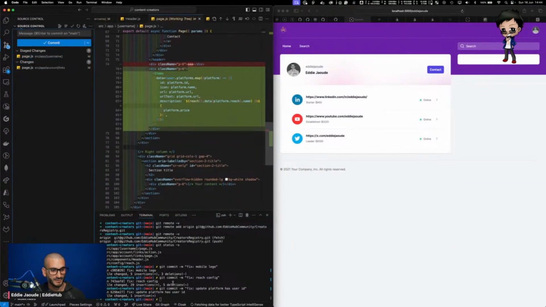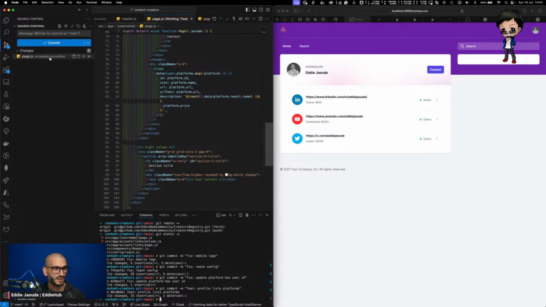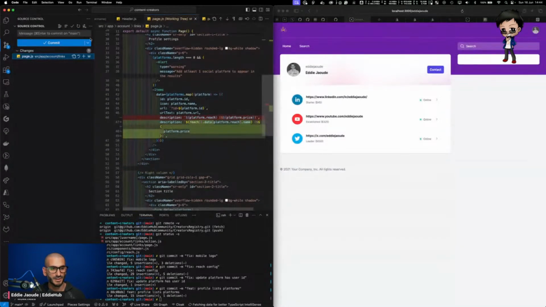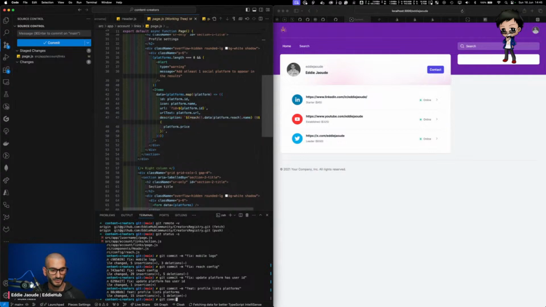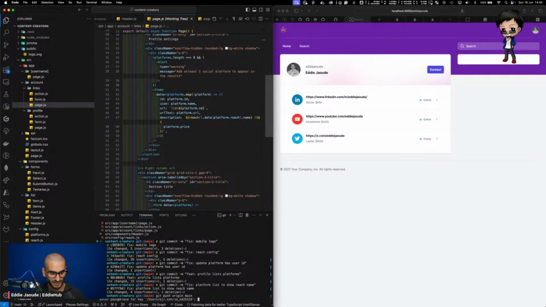I think we can commit that. It's not perfect, but we could do it for now. So git commit, which is the list you see on the right hand side. Because a feature profile shows platform lists platforms. There we go. And then this one, what did we do on this one? Oh yeah, we made it look a lot better with the reach. So we can take that as a fix. Platform list to show reach category, reach name, not category. Okay, cool. So that's done. Let me just push that up, and I'll answer the question in the chat next.